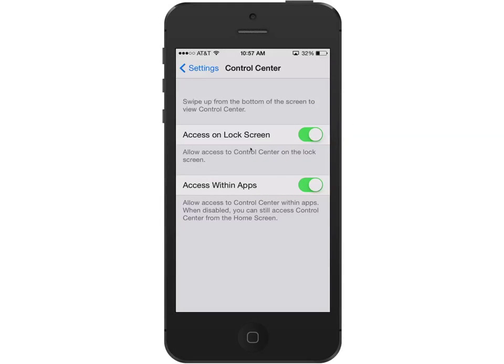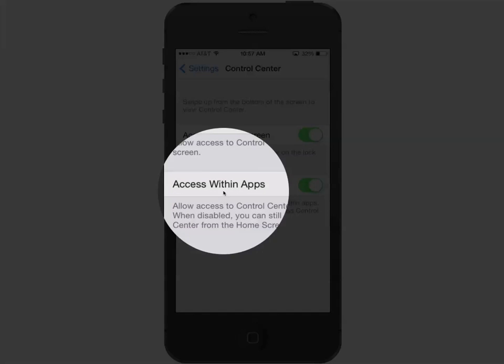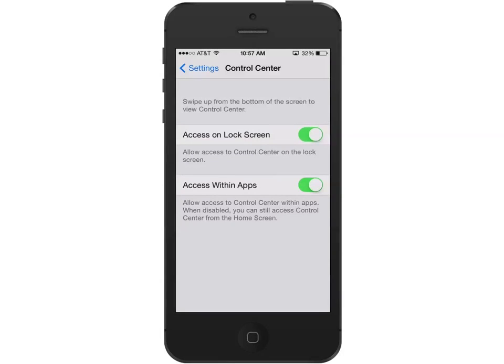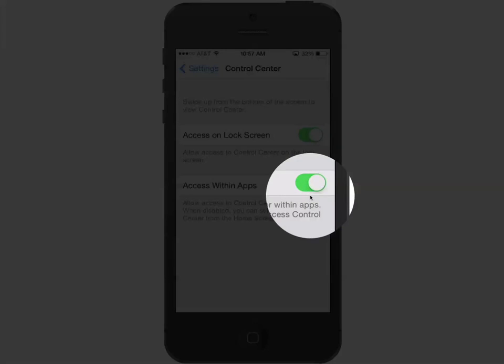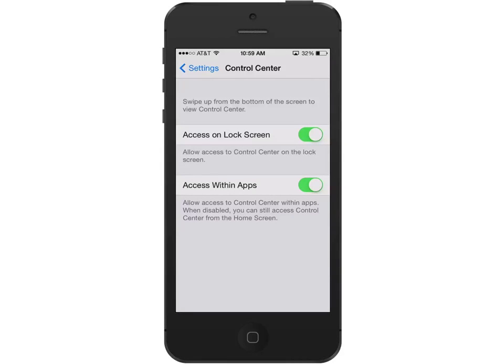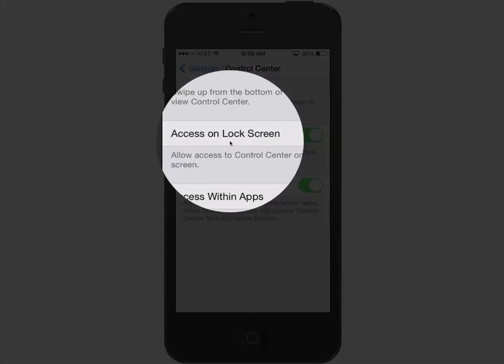We can also access within apps. If you do not want to allow access within apps, tap on this to where it is not green. Now, why would you want to turn off access on lock screen or access within apps? Well, with access on lock screen, if you lose your phone, all someone has to do is just swipe up. They don't have to enter in your code. They just have to swipe up on the iPhone, and they can put it into airplane mode.